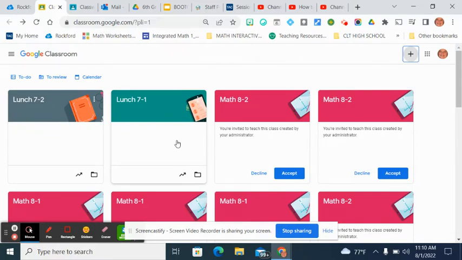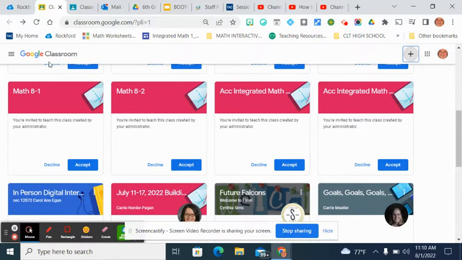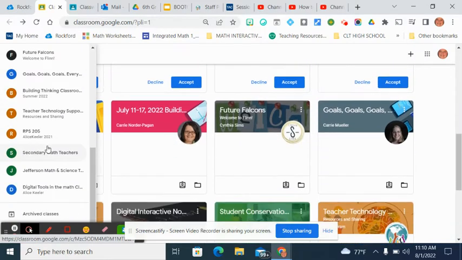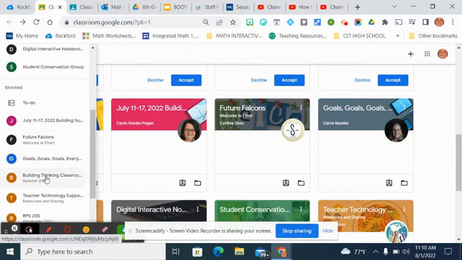So now that we have our Google Classroom, let's look at where we would find assignments in there. I'm going to go to a classroom that I was a student in, just to show you some examples of assignments.